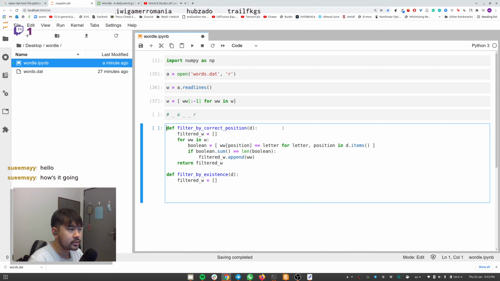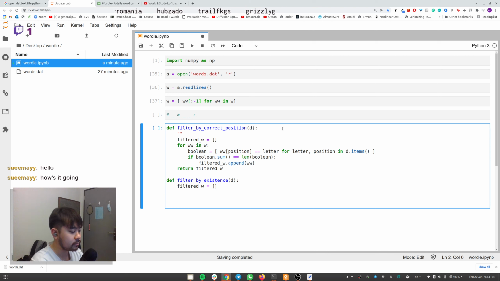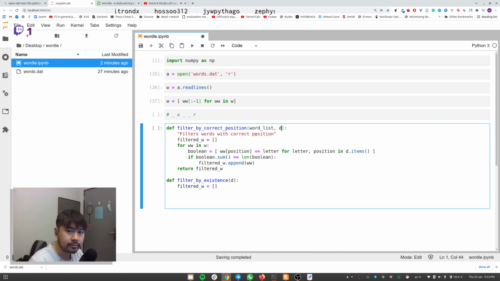So I'm writing this function. This function filters words with correct position. Actually, you have to take in, let's call it, L. My conventions are very, very bad.